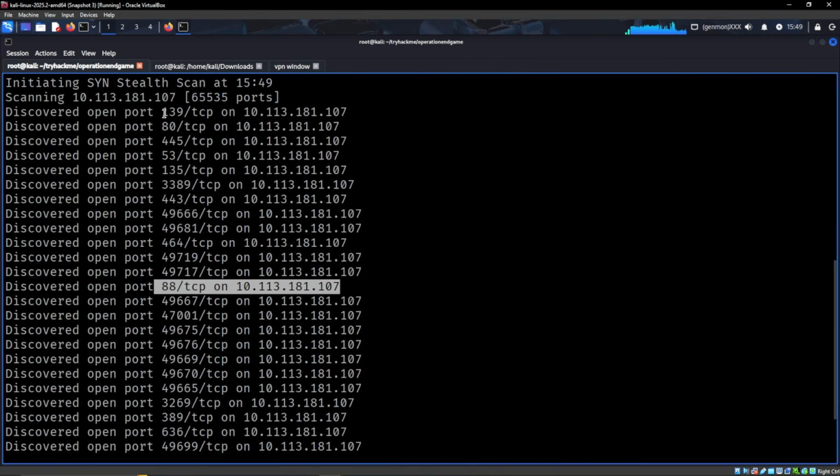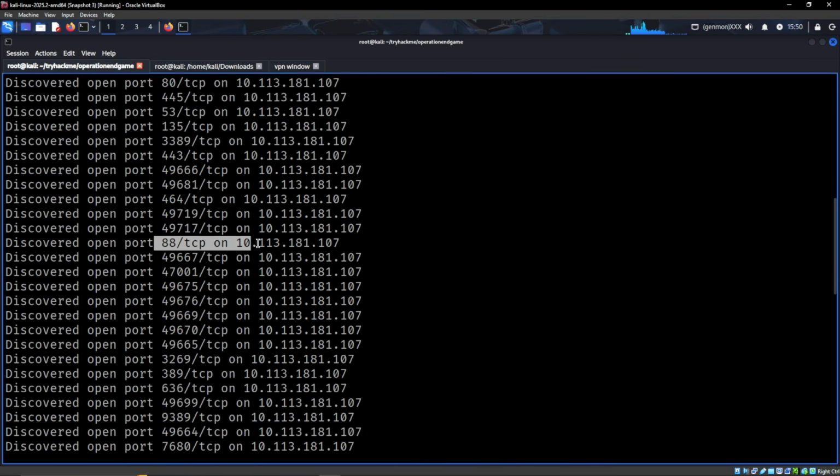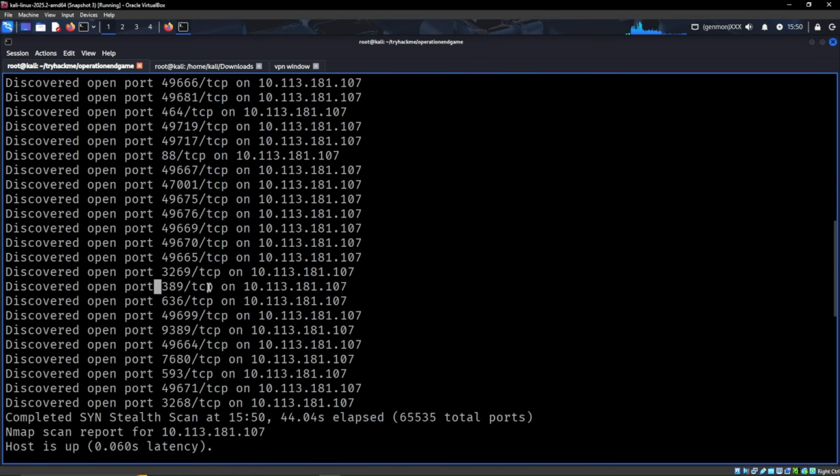139, SMB, both of these are SMB. This is a website. This is also a website, right? 443, that's HTTPS. 3389, that's RDP. So we definitely know that this is a Windows machine. And we know that it's a domain controller, right? So immediately we know that this is LDAP. So all of this is very good to know.